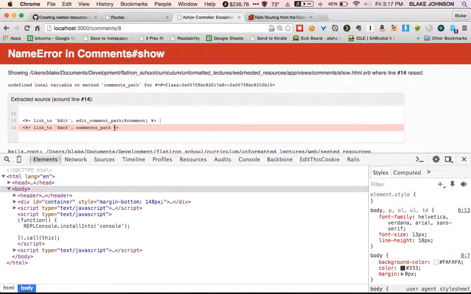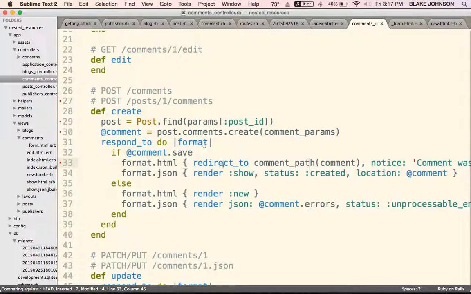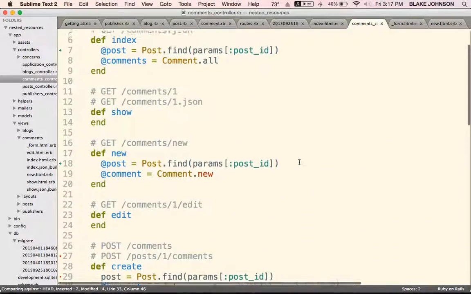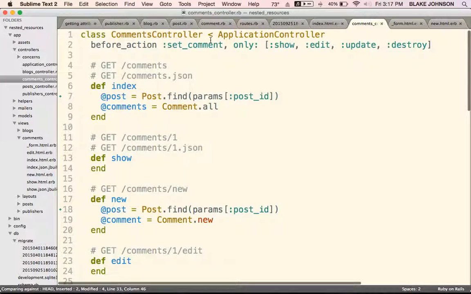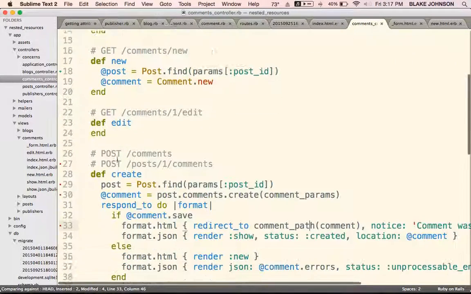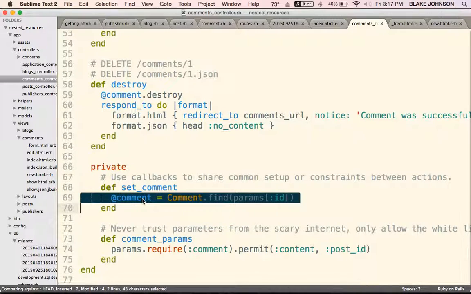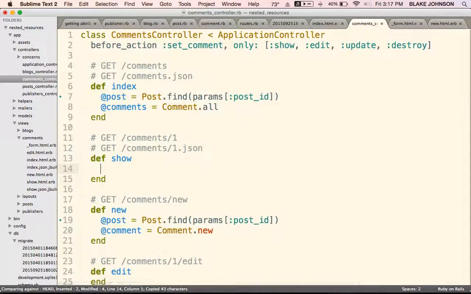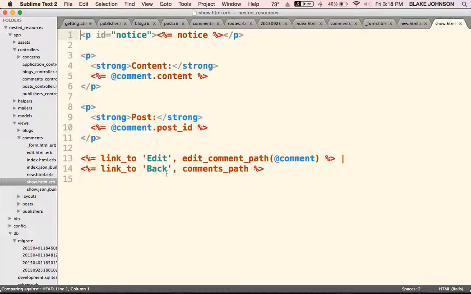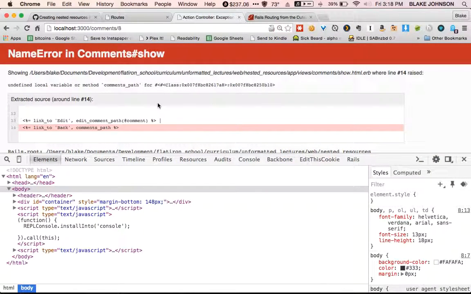So what's happening now is I'm back in show. So I've redirected and I've said, hey, show me this particular comment. So let's look at show. In show, I do set comment, so I should be running this down here. I'm going to copy it up there just for clarity's sake. So I have the comment, right? And now I come into the show action. We haven't looked at the show action in a while. So here are the path helpers that are in the show action. I have the edit comment path and the comments path. And the one that it's complaining about is the comments path.